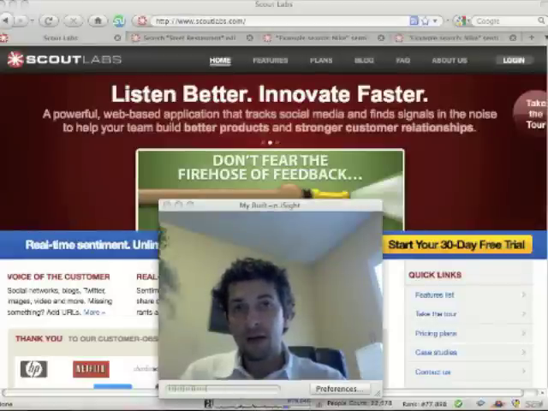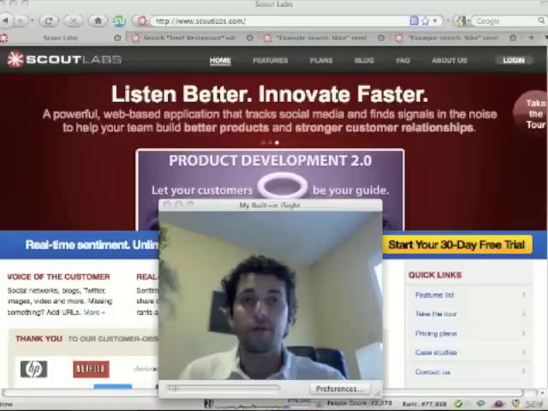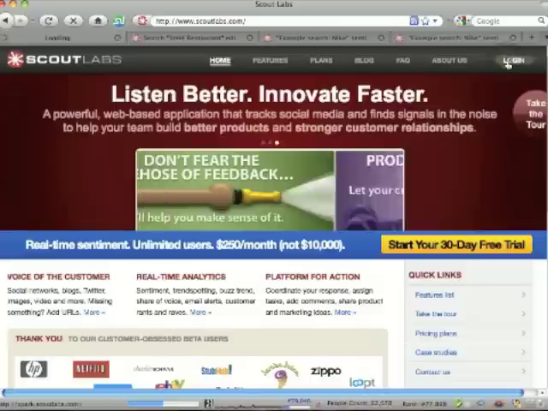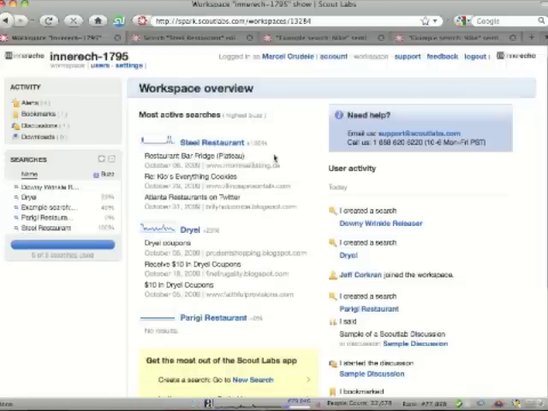Today I'm going to be talking about Scout Labs, which is an online framework that allows you to do social listening to monitor what people are saying about you and your brand. So if we go and log into Scout Labs, everything in Scout Labs is driven by predefined searches. So in our dashboard we can see a number of predefined searches that I've already set up.